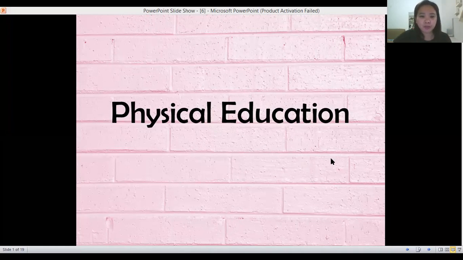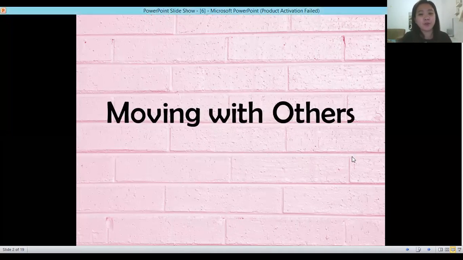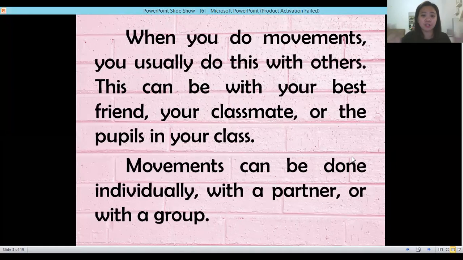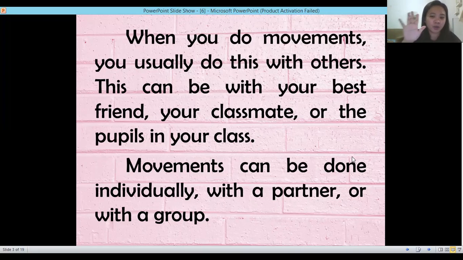For our PE, last time we learned about moving with objects. Now we're going to learn about moving with others. When you do movements, you usually do this with others, with your classmates, your best friend, or other pupils in your class. Movements can be done individually, with a partner, or with a group.